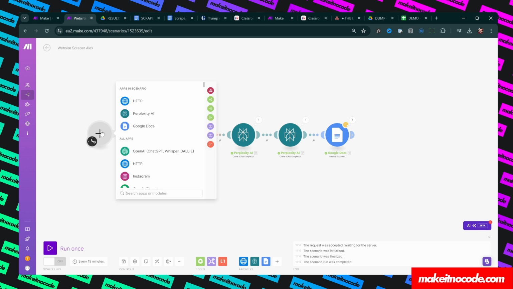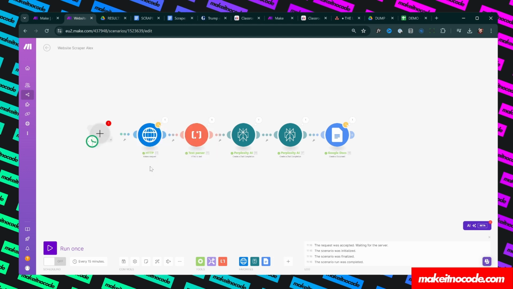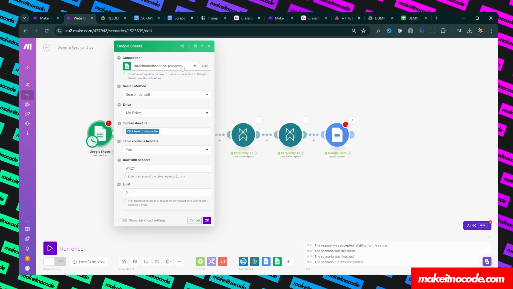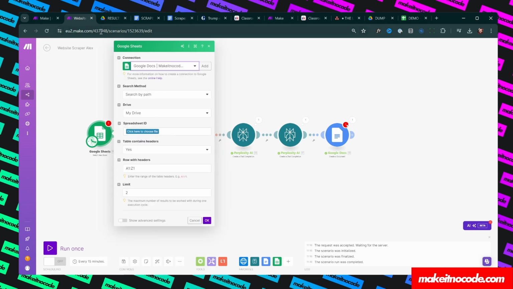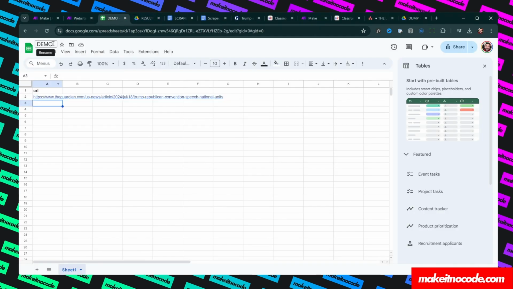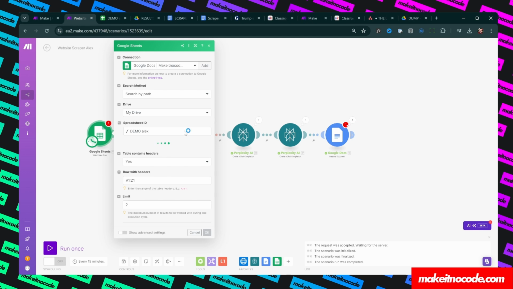You'll see. And then what I'm going to do, I'm going to put Sheets. I'm going to say Google Sheets. Watch for new row. What document, which drive do you want? I'm going to say, what did I call it? I called it demo. Call it demo Alex. Yeah. So that's the one that I'm looking for. So I'm looking for a file called demo Alex. Demo Alex. There you go.